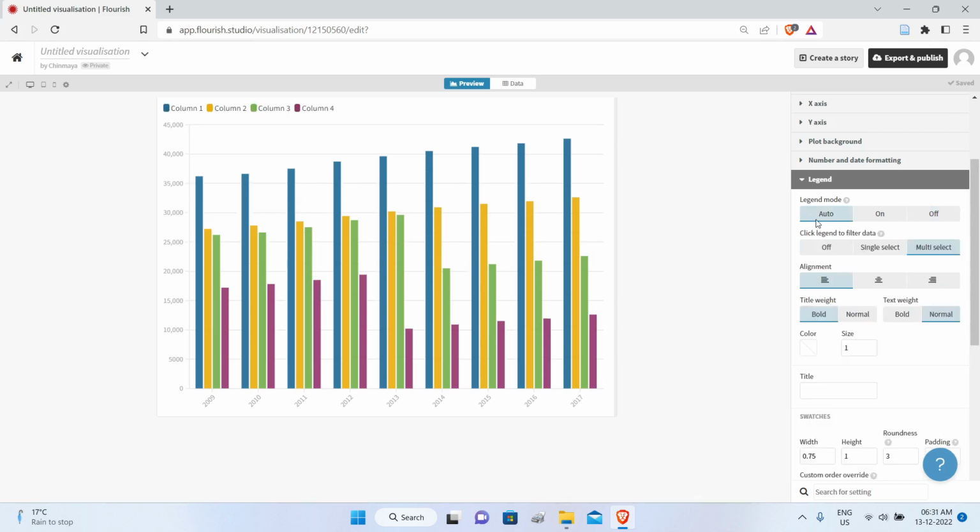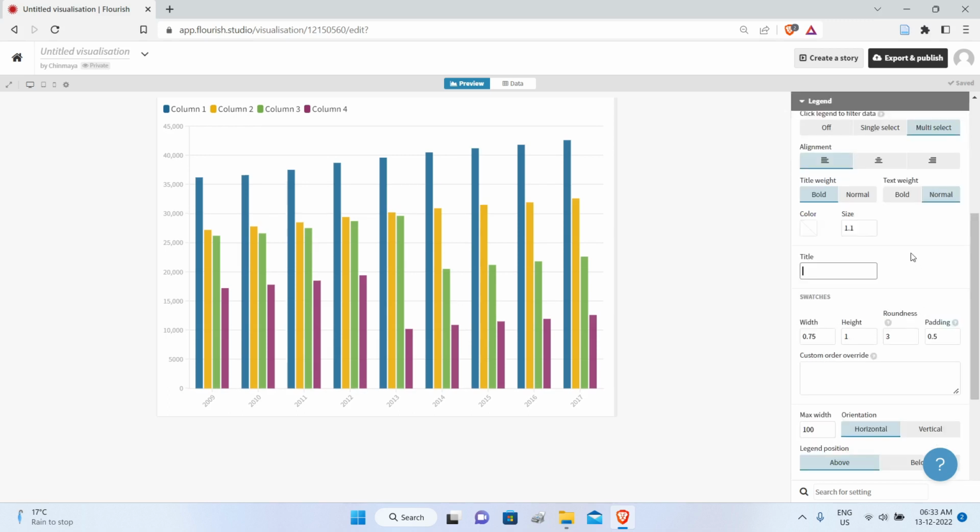When you click on the on or auto button, you will see the legend appearing on the top of the chart. Now if you want to customize the legend, you have more options here, and you can align it to the center, or you can align it to the right. You can change the font size by increasing or decreasing the size button. You can even provide the legend with a title. As you can see, there are a host of customizations that you can do to the legend itself by just simply expanding the legend box.